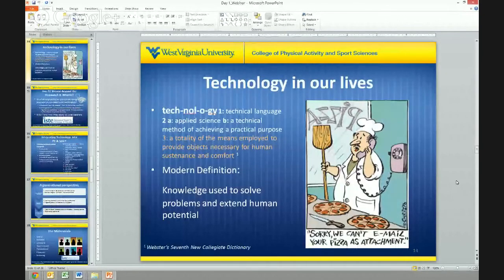All of the piloting that I did yesterday has led us to still working through the issues. So, ostensibly, when we think about technology in our lives, one definition is that there's basically a totality of the means employed to provide objects necessary for human sustenance and comfort. So we figure out different ways to do different things in order to sustain us as humans and to provide levels of comfort.